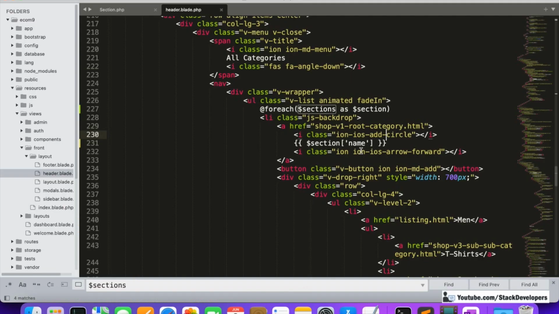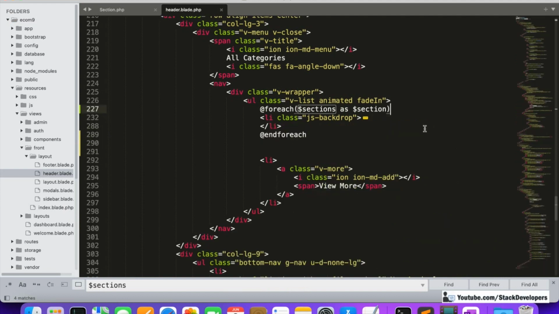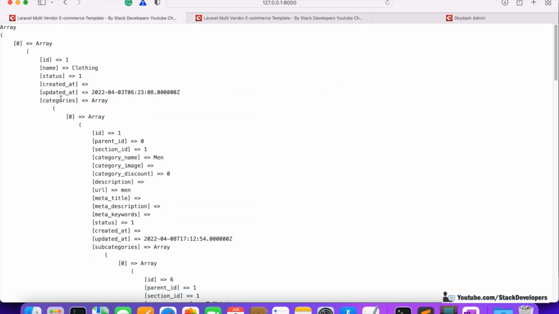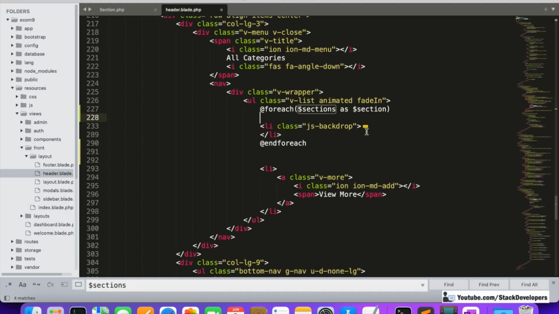So this thing we will add straight away after the foreach loop, and here I'm going to check this categories. So for this one I'm going to do an if, I will use the count here, count of $section categories.